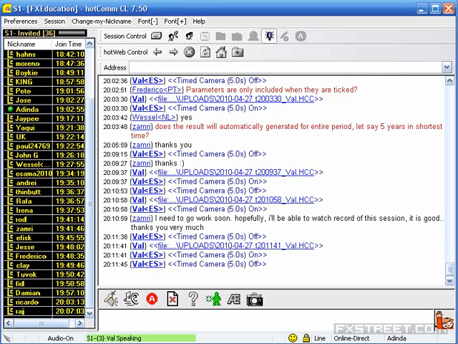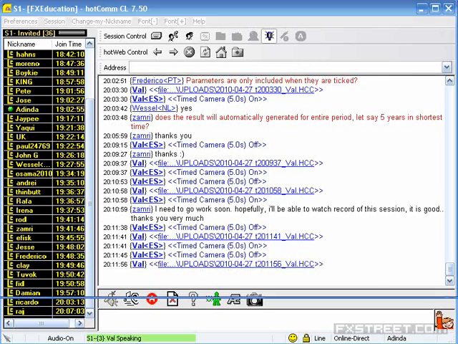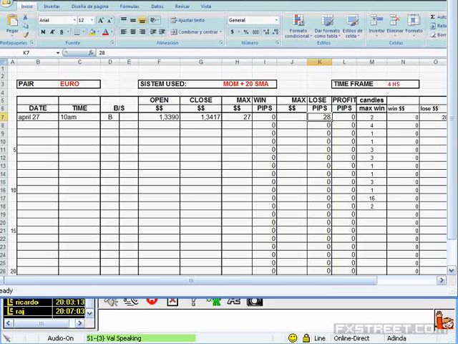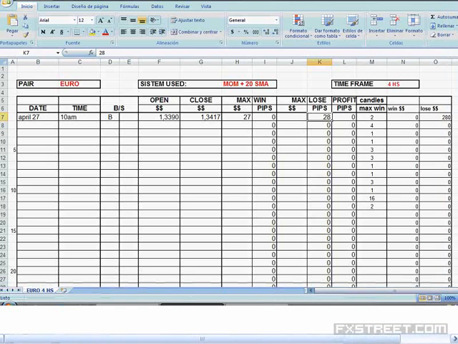Come back to the chart. Here we are. Sorry, I need to refresh the trade. Here we are. For 20 before winning, okay? Before winning, not after.